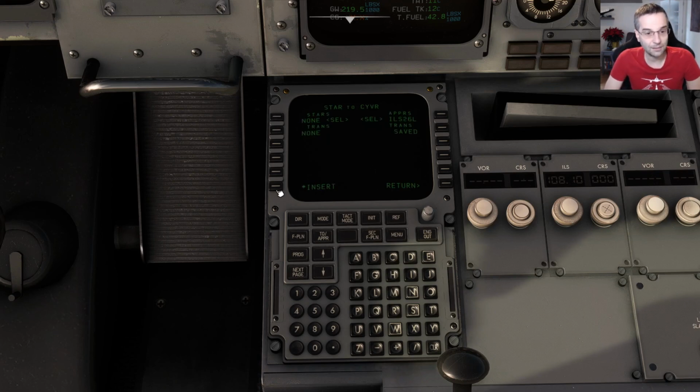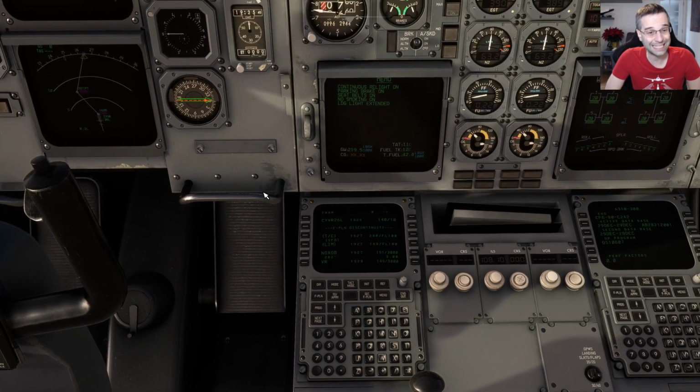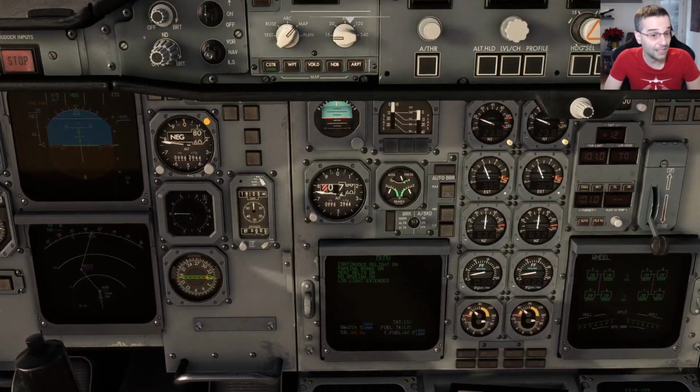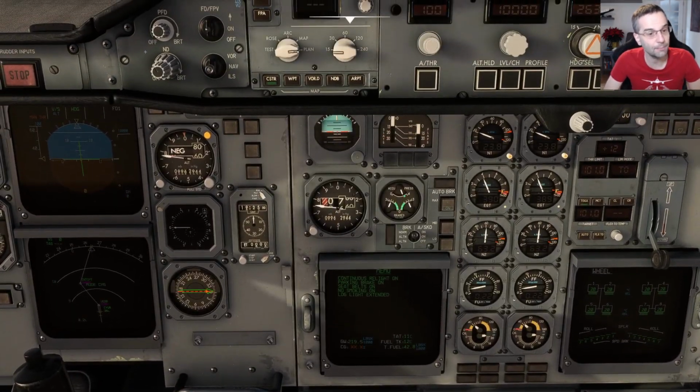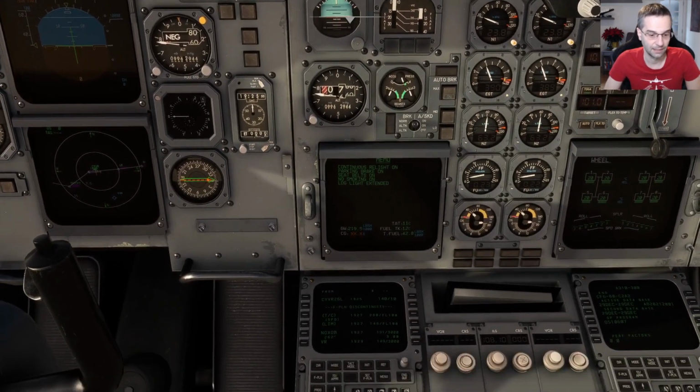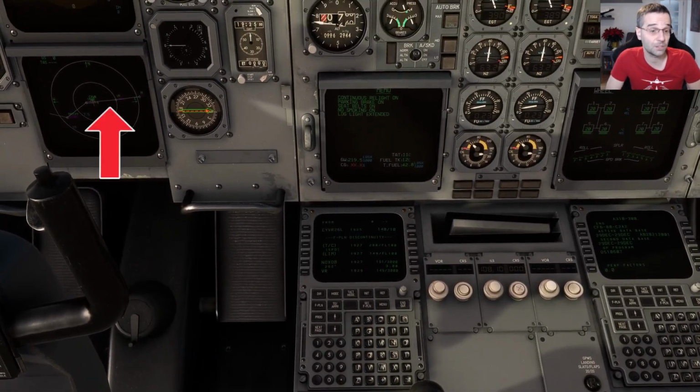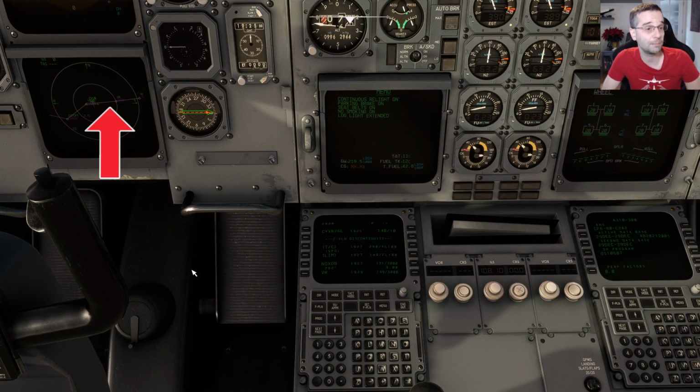Once I insert that, what you're going to see is that it's actually giving me an extended runway center line that I can use to align myself when I'm coming around on the base turn. I find this really useful because you're going to be a lot further out than you would be for a normal traffic pattern, and it just makes it a whole lot simpler to know when you should start turning final.